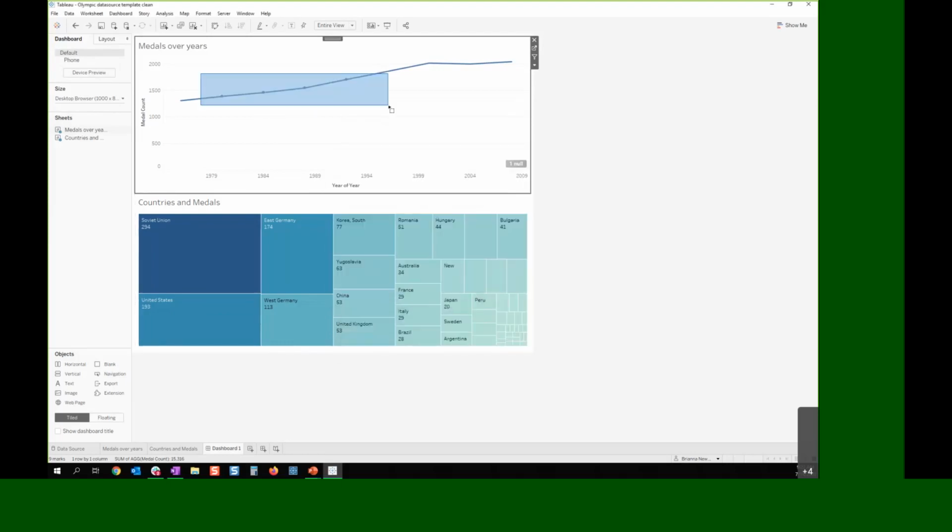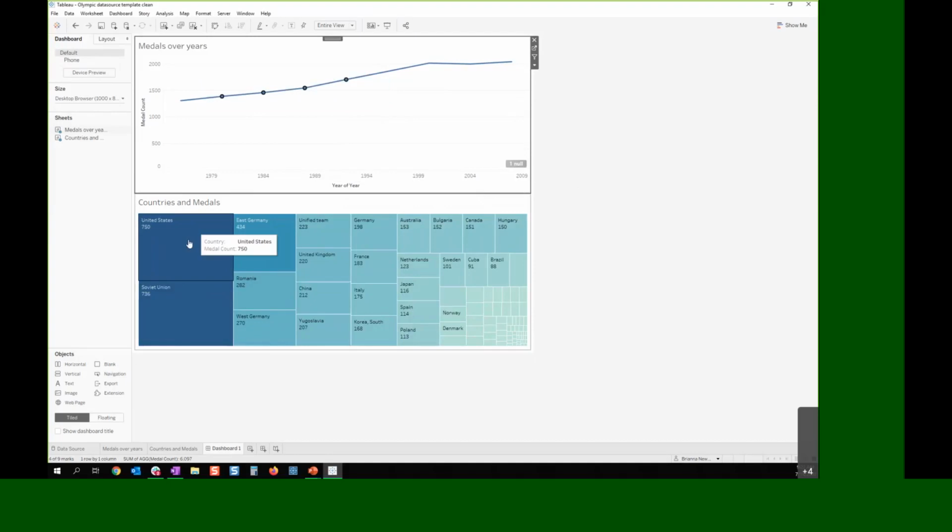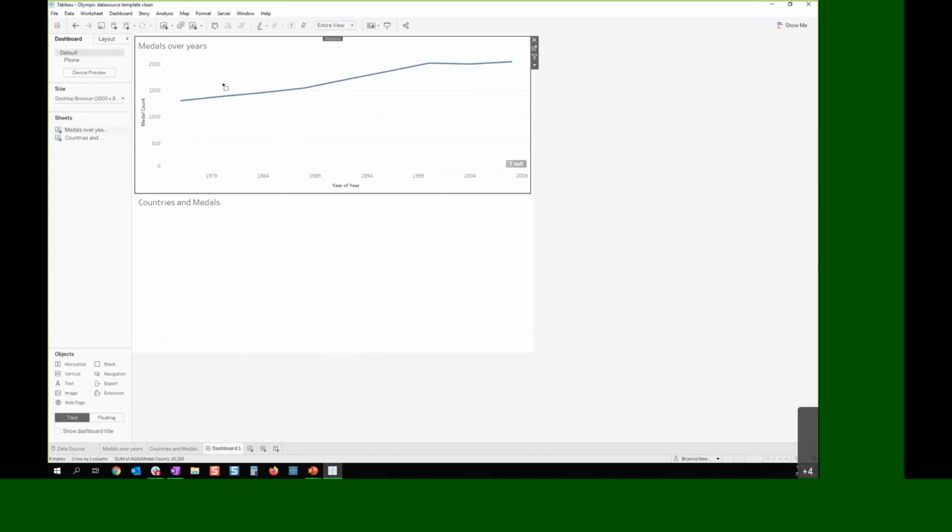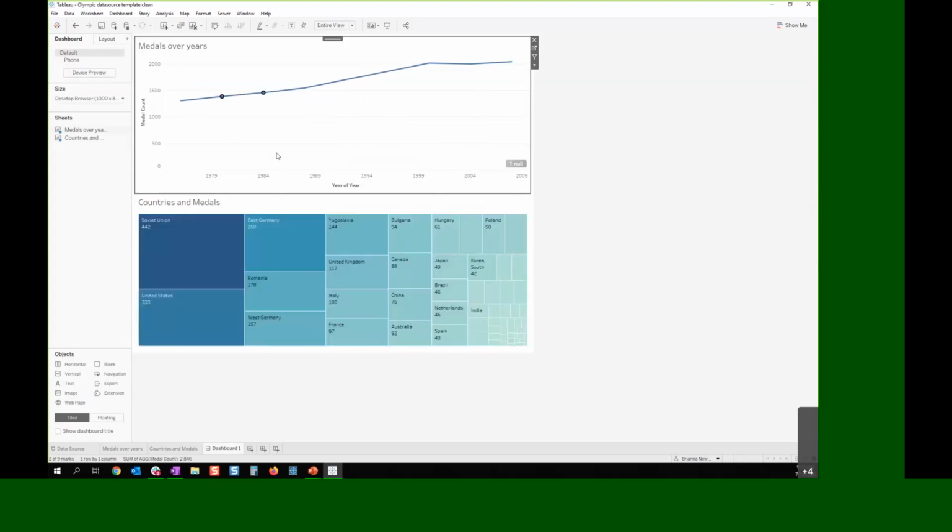So now when I highlight each of these items, we'll see our view change below. So over the years of 1980 all the way up to 1992, this is how many medals each of these countries have earned. So I think that's great. I think it looks pretty good, but I think those lines could be a little bit more exciting.